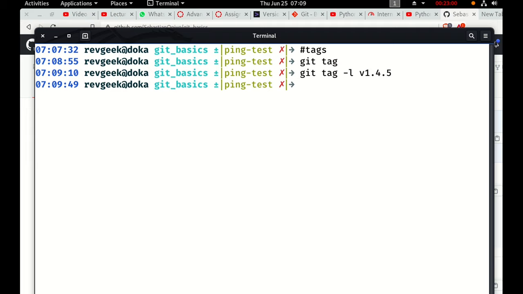We have nothing. Now there are two types of tags. There are what we call lightweight tags and annotated tags. The lightweight tags are just like pointers to a commit. But in most cases we work with the annotated tags.